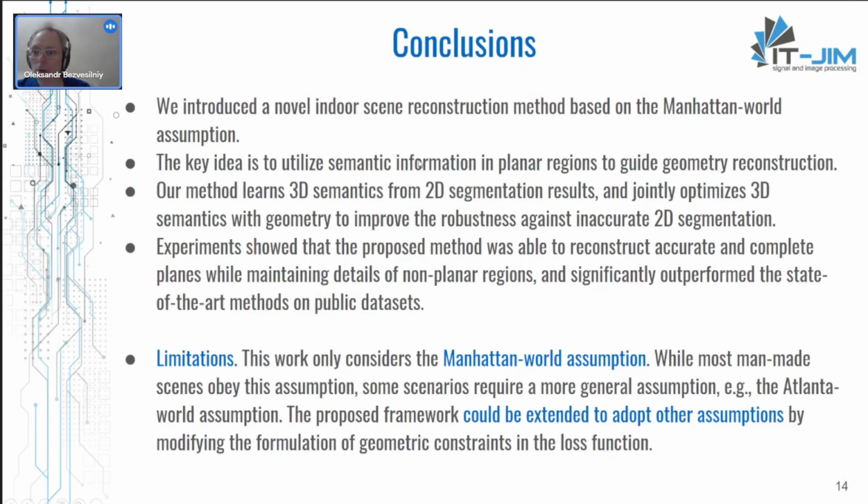So as a conclusion, the authors' key idea is to utilize semantic segmentation in planar regions to guide geometry reconstruction. And they use 3D semantic segmentation to improve this segmentation and use it jointly to optimize 3D reconstruction with Manhattan assumption. And the experiments showed that the proposed method really works really good in planar regions with poor textures.